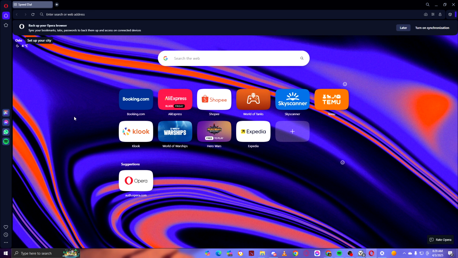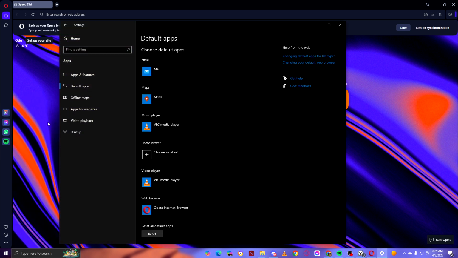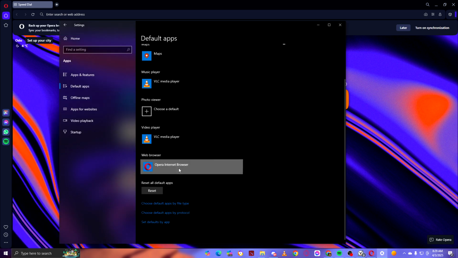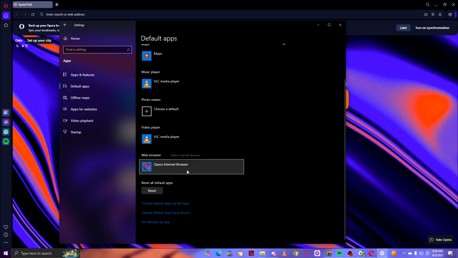And the last way to do it, the third way, is just go here, then type default, and this will appear. So let's say it is on Google Chrome. Click on that. After clicking on that, find the Opera browser, then click on it. There you go. It is now the default browser.